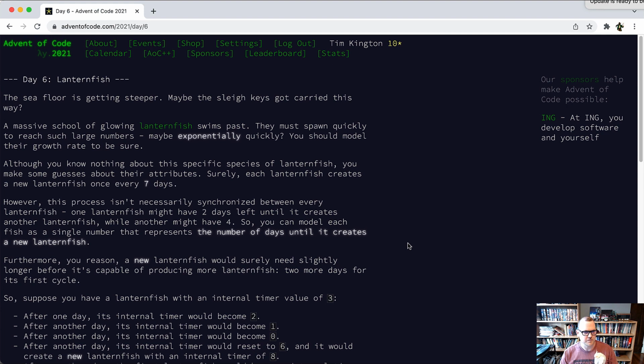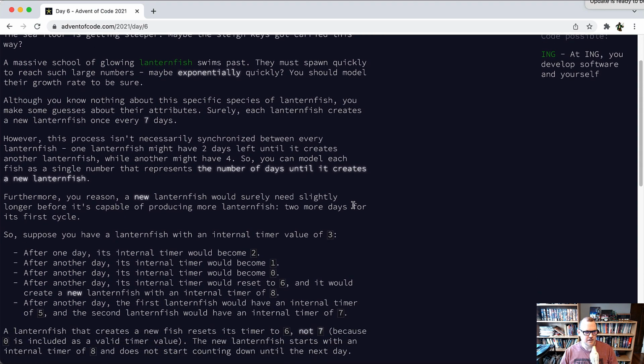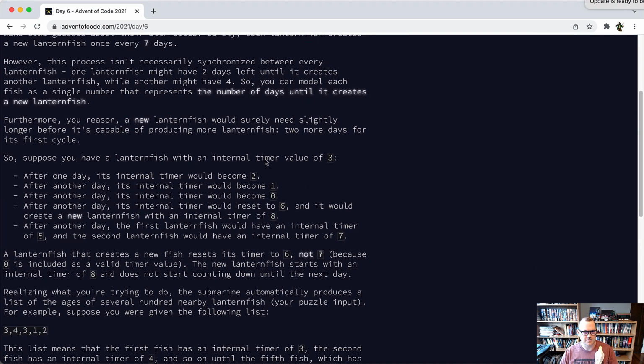Alright, here's our problem for day 6. If you're playing along, take a moment and read it. What we need to do here is simulate a population of lanternfish, and it says they're going to grow exponentially. So each lanternfish creates a new lanternfish every 7 days. The lanternfish aren't synchronized, so they can have timers set to different numbers of days. They will reproduce on different days. And baby lanternfish take a while before they produce another lanternfish, so 2 extra days.